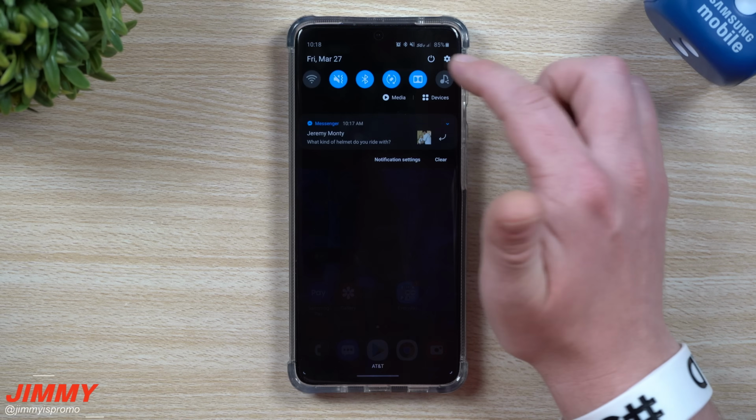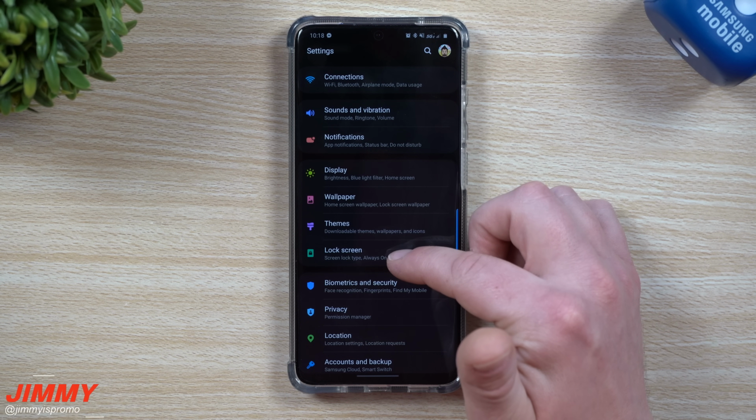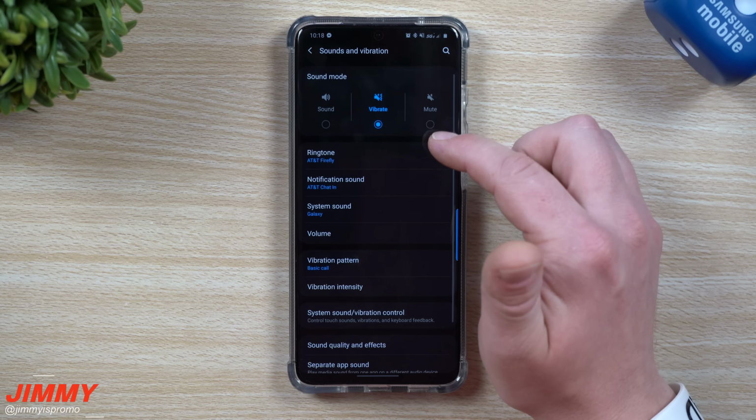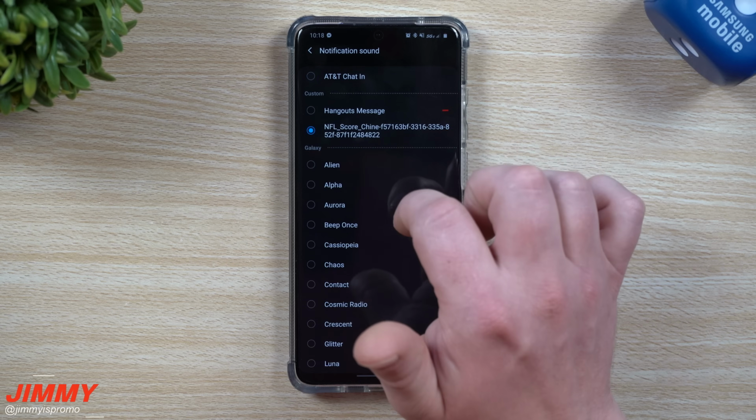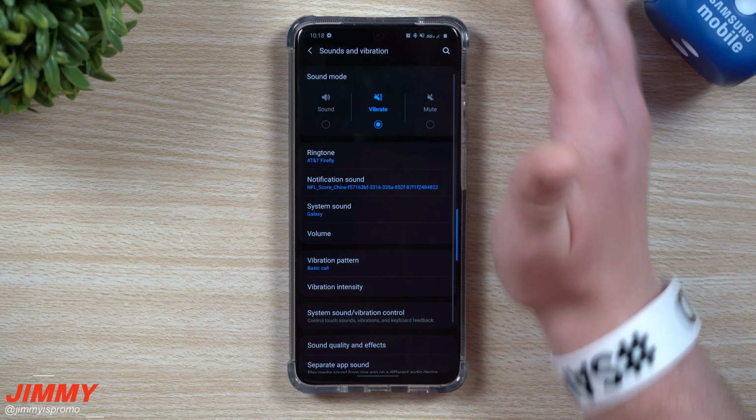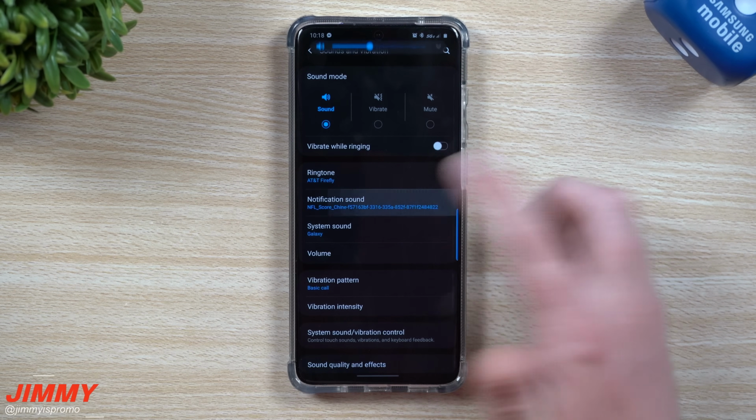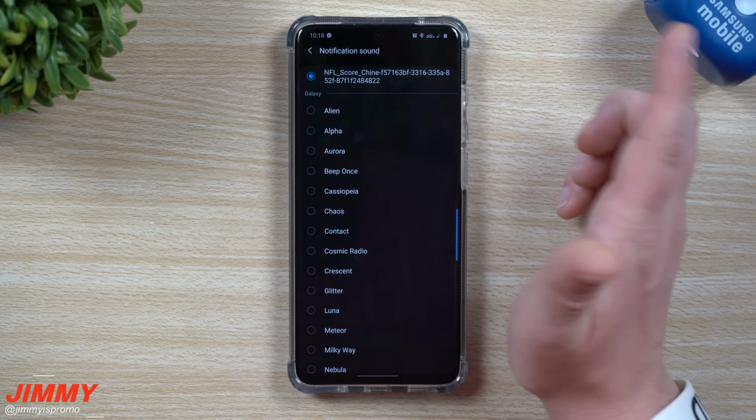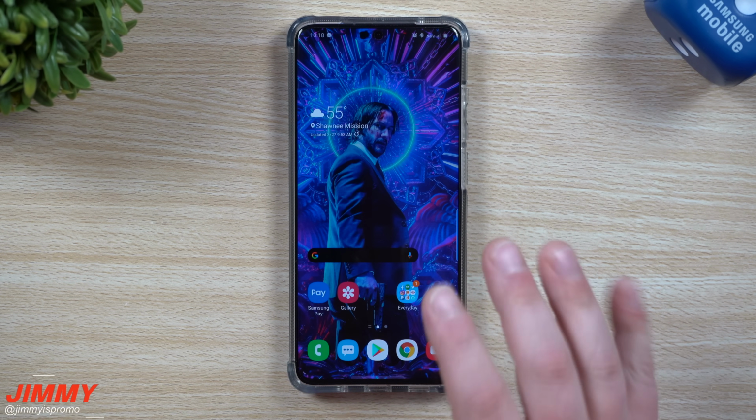And so now what's gonna happen is when you go back inside of your settings, we're gonna go down into where it says sounds and vibrations. We're gonna go back into notification sound, and then right there is that option for NFL chime. And then we're just gonna hit back. And if you wanna hear what it sounds like, let's turn this up just a little bit. So now we're gonna go to notification sound.